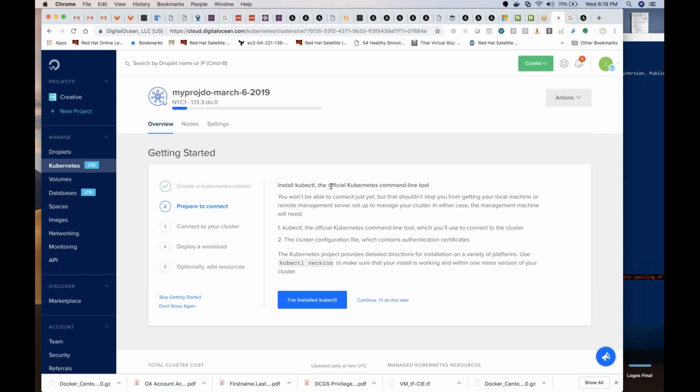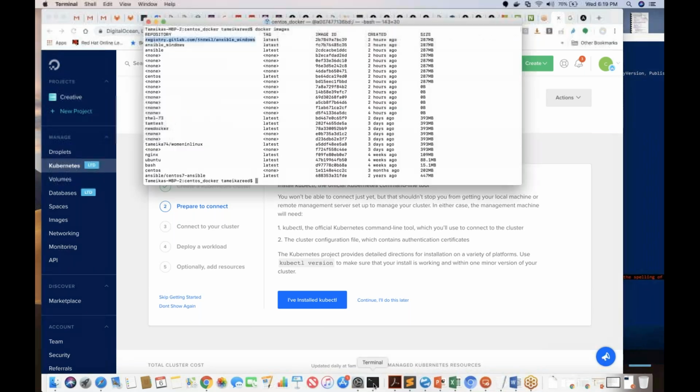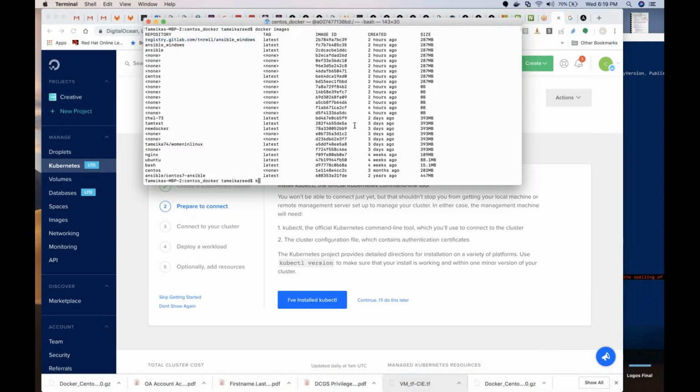Install kubectl, the official command line tool. You won't be able to connect just yet, but that shouldn't stop you from getting your local machine ready. Okay, I've installed kubectl. I actually have kubectl already on my machine. Now let's double verify that. I may not. Let me see.